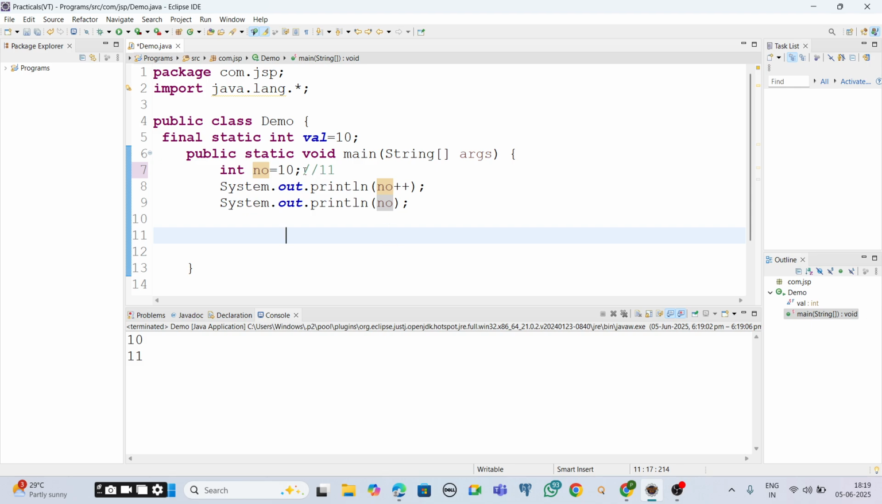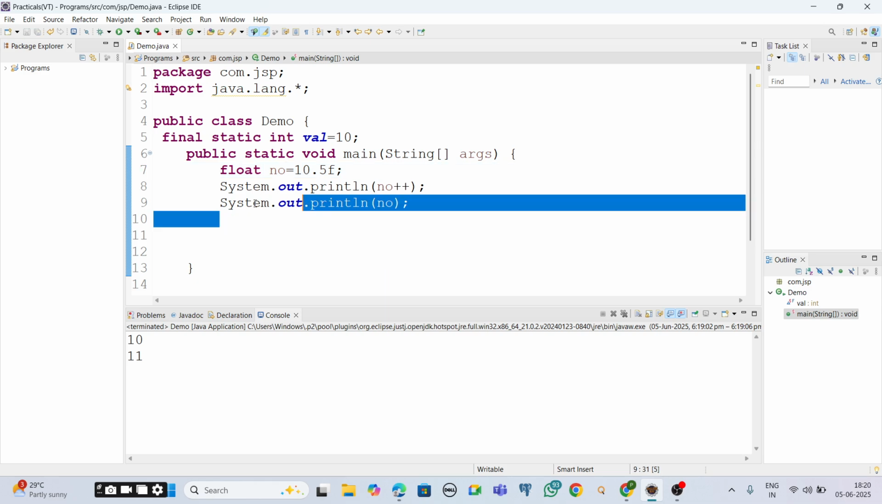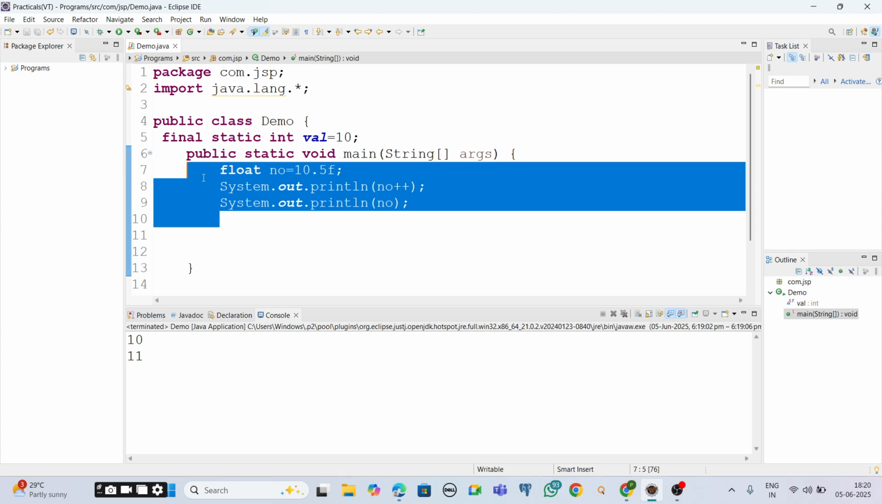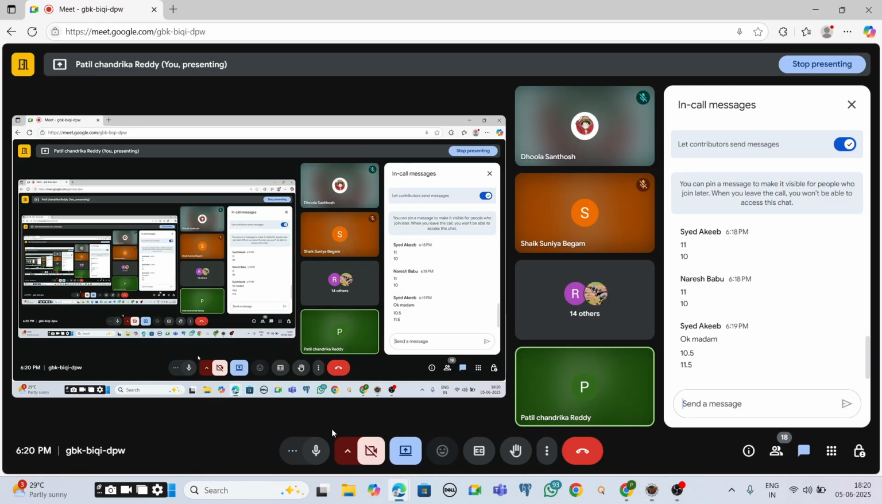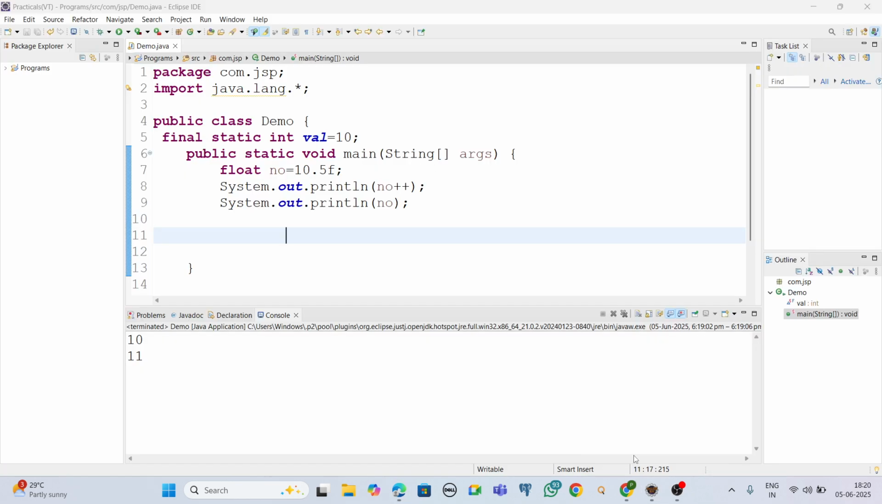Okay, so like this we can apply increment and decrement operators for the float values too. Let me give one float number like 10.5. So let me change the data type. Now, can anyone say the output for this? 10.5, 11.5. Okay, let me check. Yes, 10.5, 11.5. So this is how pre-increment and post increment will work.